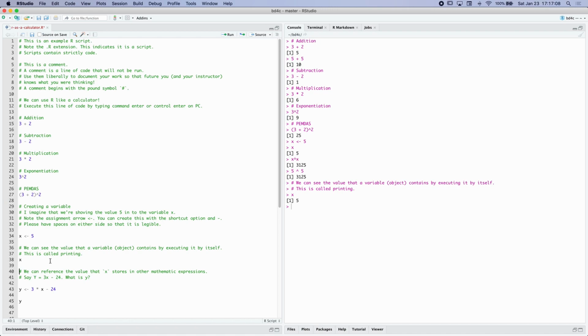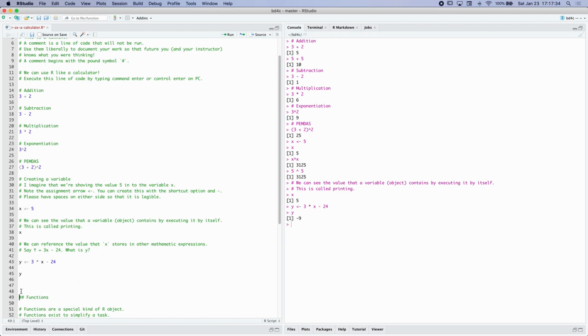Imagine a scenario where you have the simple formula y equals 3 times x minus 24, and you need to solve for y at the value of x equals 5. We can do that here in R very, very simply. We can say, hey, y gets the value of 3 times x minus 24. And now we can print the value of y, and we can see that it's 9. Super, super useful stuff right there.